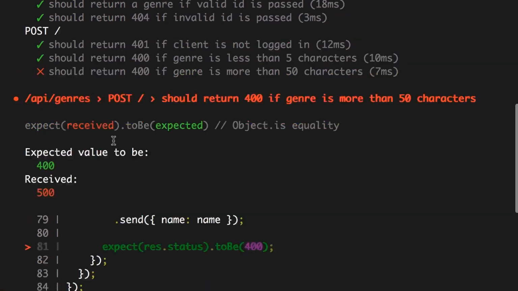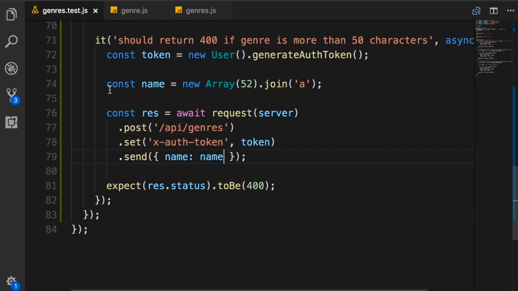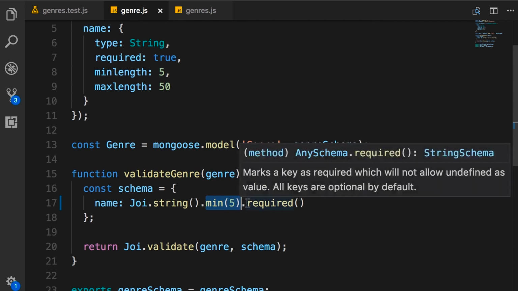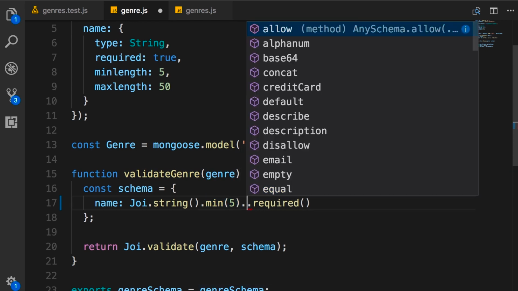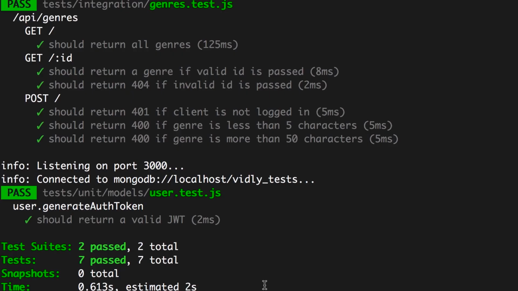So if you scroll up, you can see, again, this error is coming from Mongoose. Genre validation failed. Exactly the same issue we had earlier. So we didn't implement our Joi validation function properly. So let's go back to the genre module. Here's our validation function. We added minimum characters, but we forgot maximum characters. So maximum 50. Save. Back in the terminal, all tests are passing. Beautiful.